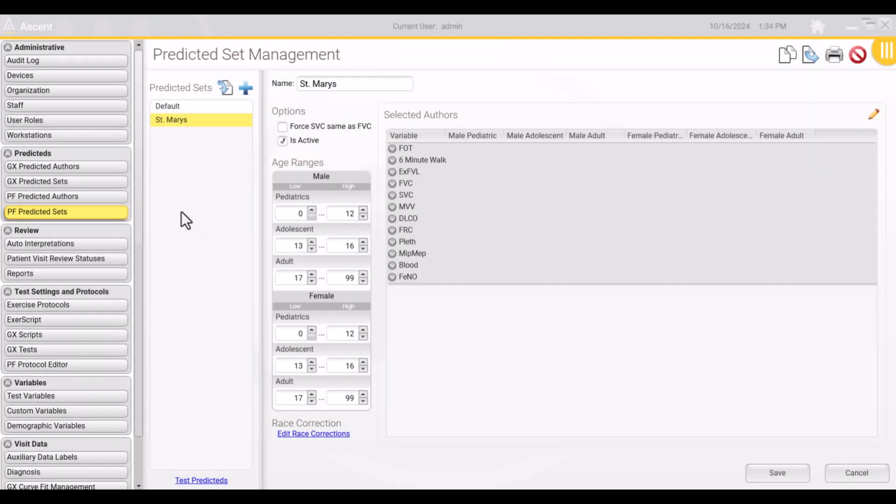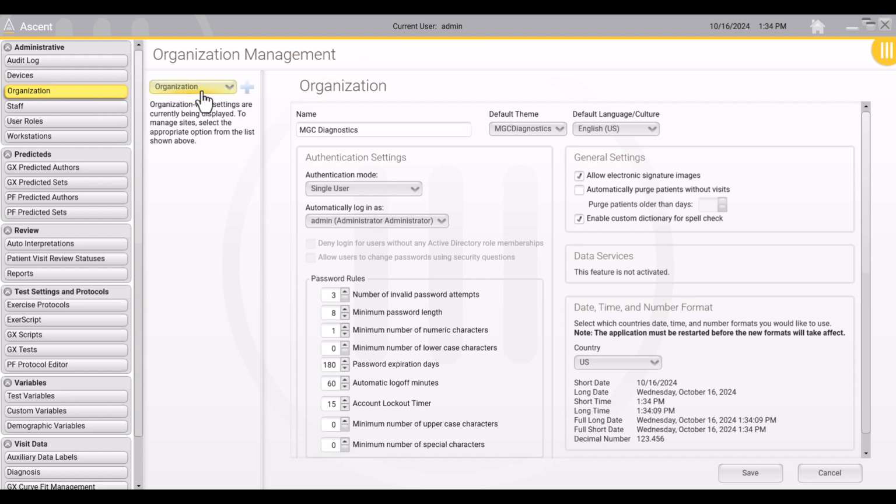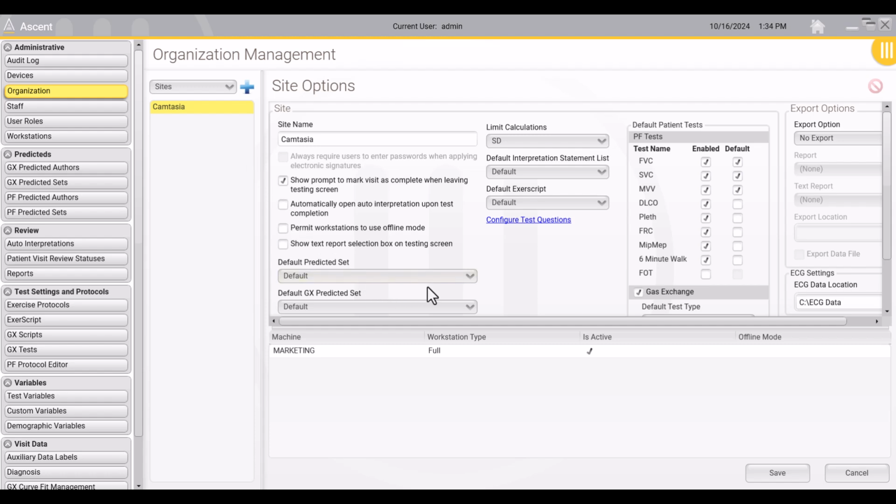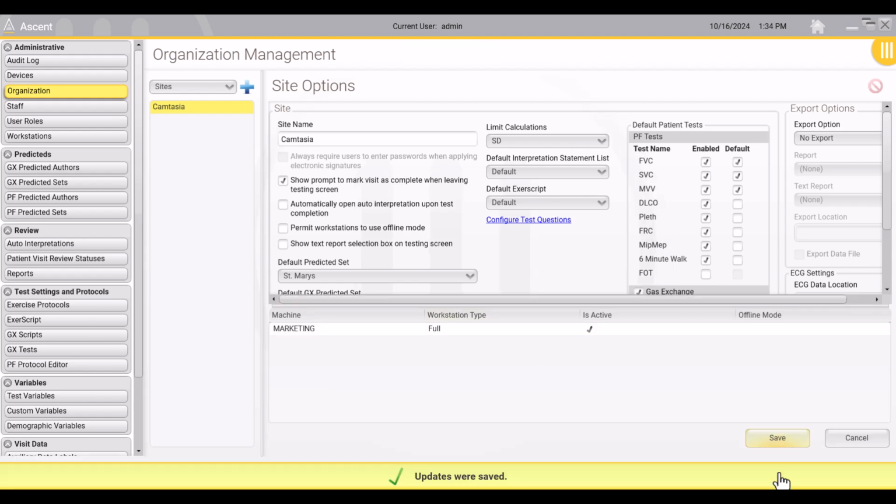If you wish to make the new predicted set your default for all patients going forward, while in the Admin section, click on Organization, then select Sites from the drop-down menu. Under Default Predicted Set, use the drop-down menu to select which predicted set to make your default. Remember to click on the Save button to save your changes.